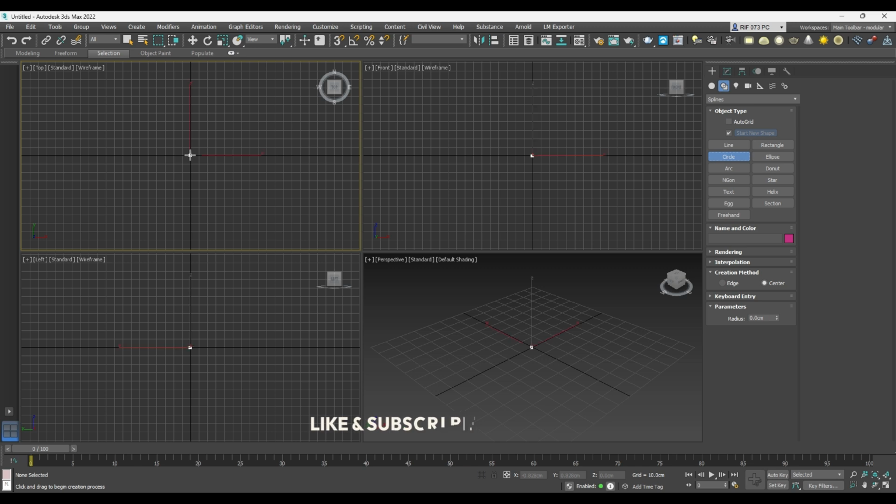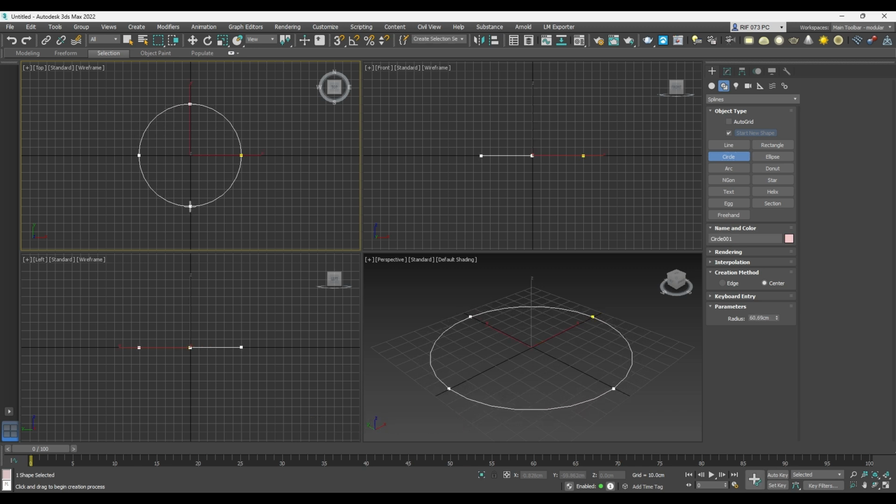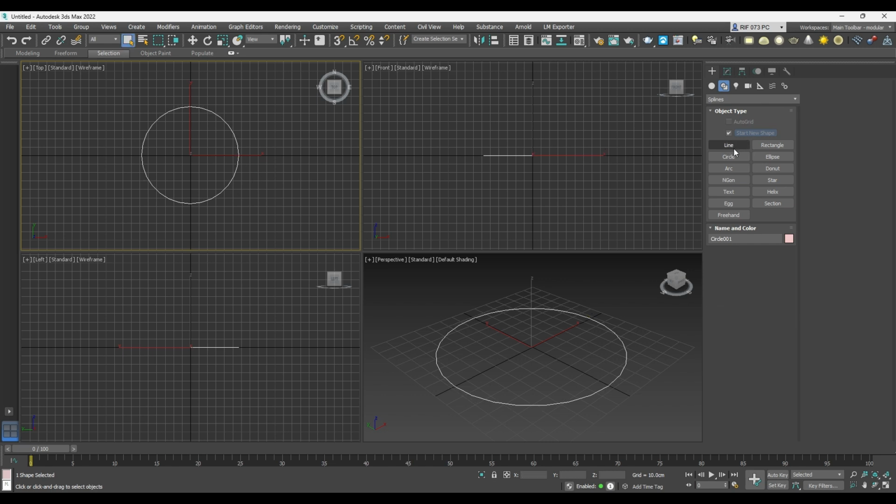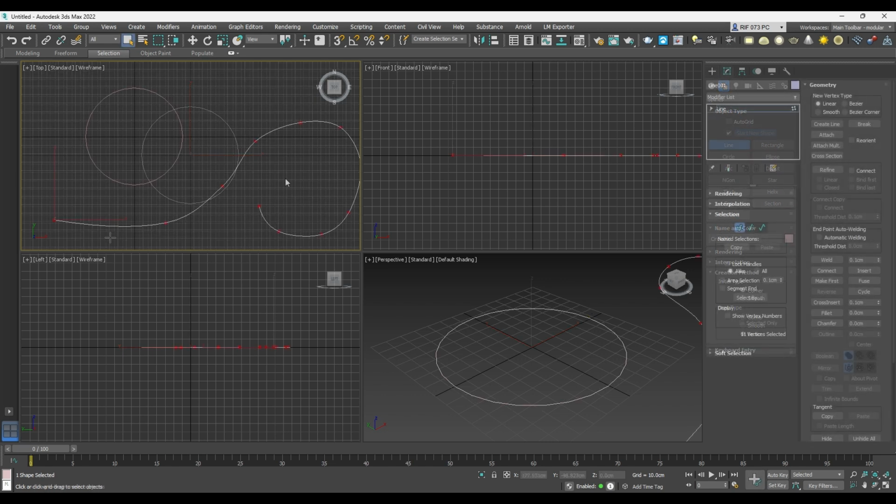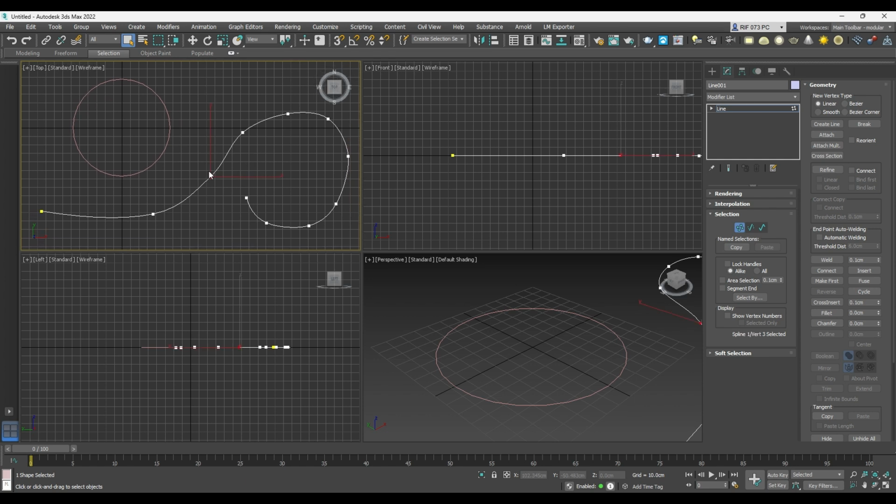In today's tutorial, I am going to show you how to use the Align tool in 3D Max. This is perfect for aligning objects to a path quickly and easily. Let's start by drawing a few simple paths.